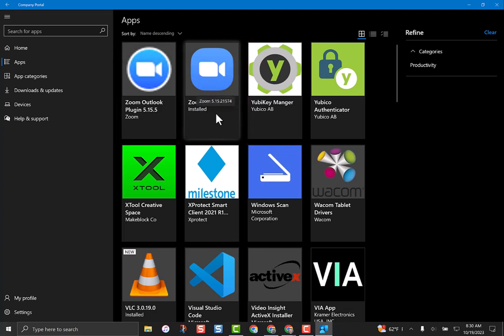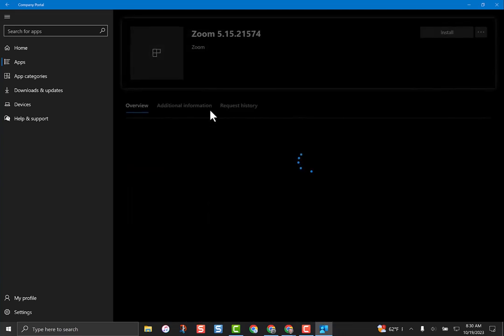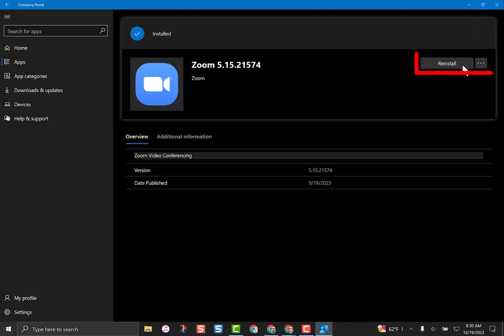Mine's already updated. I keep my apps updated, but yours may be a different one. So it'll say if it's installed or not. Mine already says installed, but you would just have to click it now. This will open up, and right up here in the top right will say install for you. So if it says reinstall, you're all set and you're updated. If it says install, that's what you need to do to make sure that you are in the newest version.